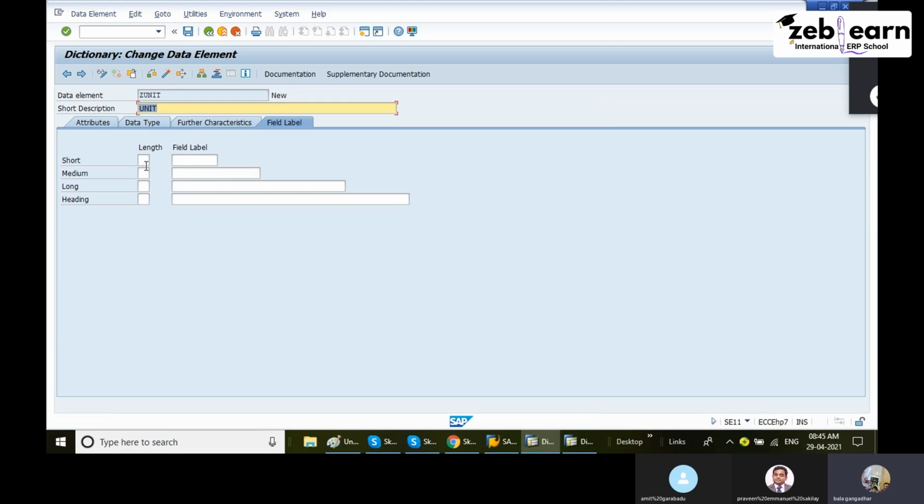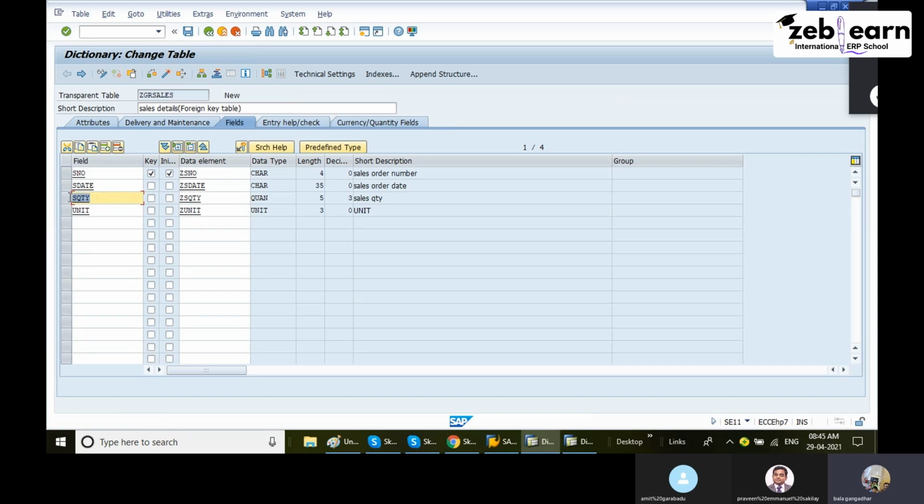Field label. Only 20 is mandatory. We don't want all the fields. Units. Save and activate. Now this is also ready. Now quantity is ready and unit is ready. If I want to maintain quantity related information with the unit, here we have an option, currency quantity fields. You can maintain it now itself, otherwise after completion of the full table you can also maintain it.